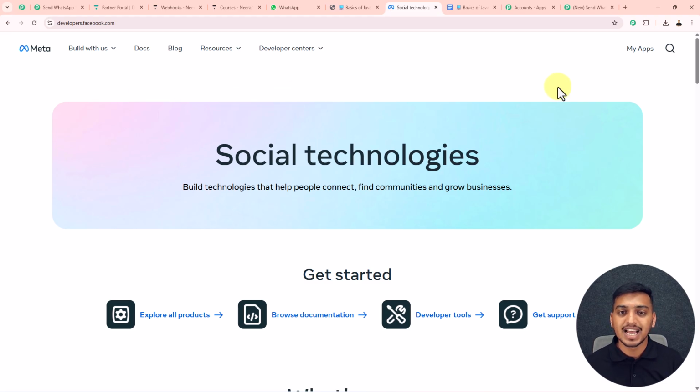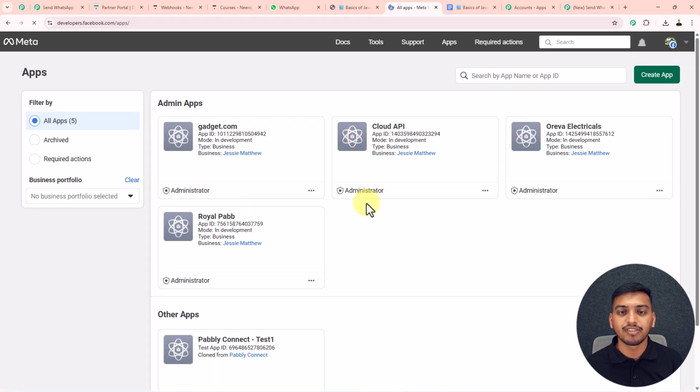And here, as I have already created my Meta account, that's why this My Apps is showing to me. But if you want to learn how you can create your Meta account, then you can check the description box of this video. We will add a link to that particular video which will explain how you can create your Meta account. And after creating your Meta account, you have to click on this My Apps button on the right side here. After that, you can see these are all the applications that I have created for myself.